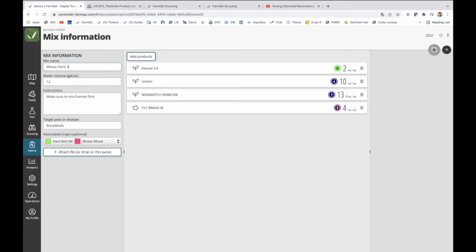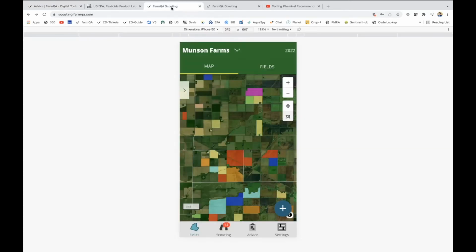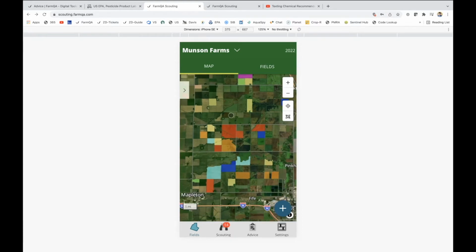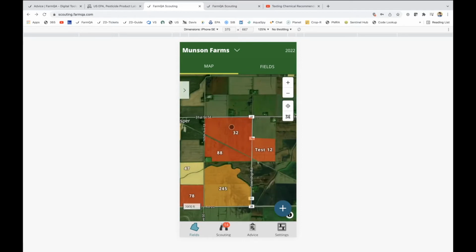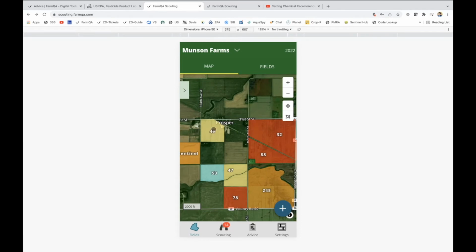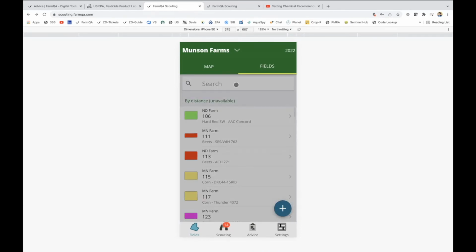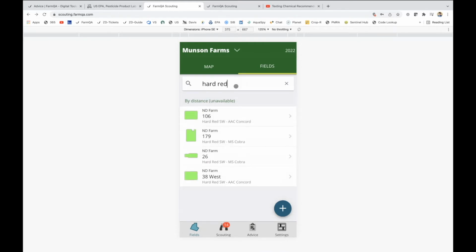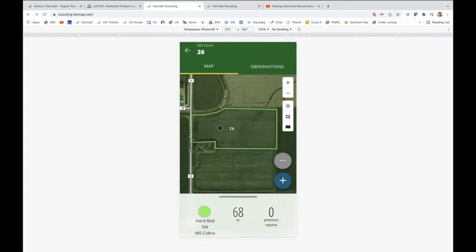And now we'll just talk through how you can utilize this database we've just created. So a couple ways that we can write our recommendations. One would be from the mobile application. So let's say you're out in the field, you scouted it, you want to write the recommendation immediately. The best use case for that would be from this mobile app, where we can click on a field to enter that information from the map view, or we can go to fields, and let's say I want to search all my hard red spring wheat. I can see those fields, select the one I want to write a recommendation for.